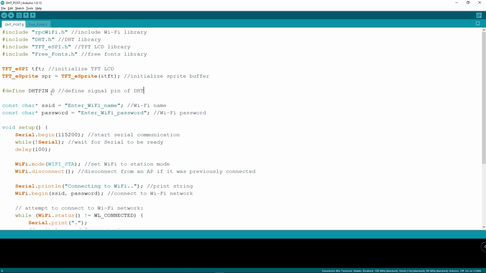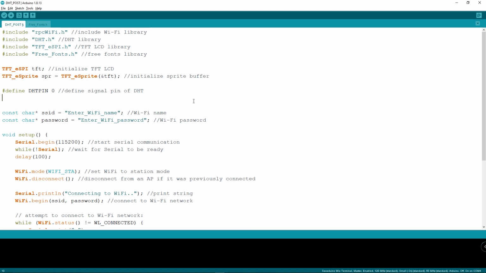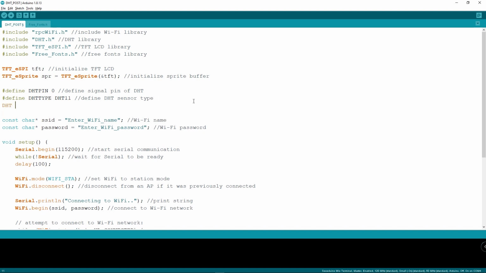So this will be the D0 port of the Wire terminal, and later we will connect the DHT11 sensor to the D0 port of the Wire terminal. Next, define the DHT sensor type, and finally initialize the DHT sensor. Then we will keep these two lines to enter the Wi-Fi name and the Wi-Fi password.